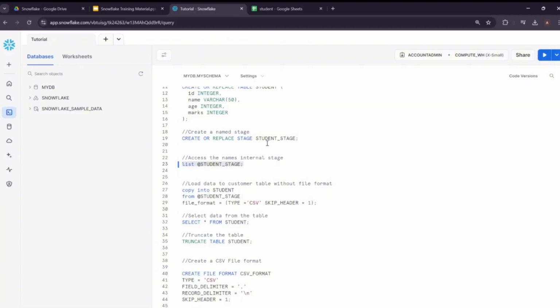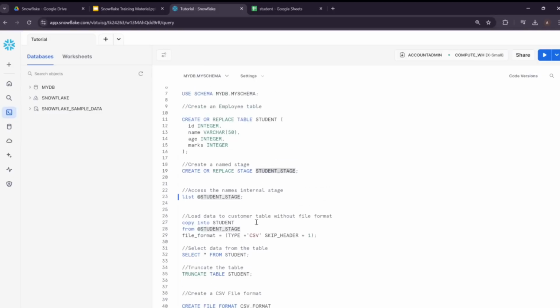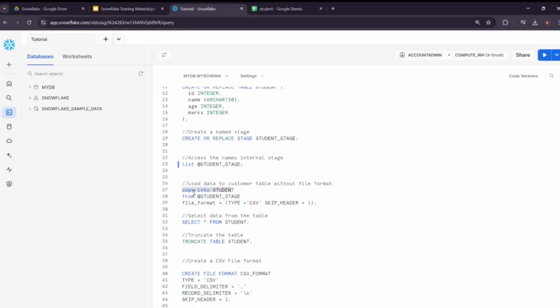Now to load this file into a table, we will use a copy command. So what we are doing is copy into student from @student_stage. So we are loading the data into student from our student_stage, and in the file format, we were manually providing the type of the file, and my file contains a header, so I'm going to skip the first line as a header, right? skip_header is equal to 1, which is going to skip the first row of the file.